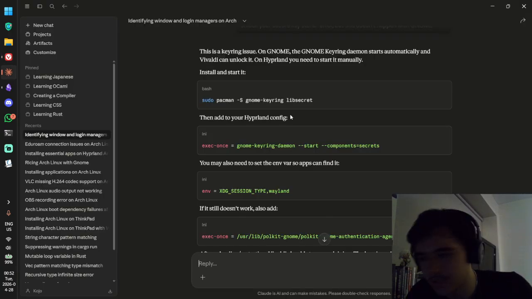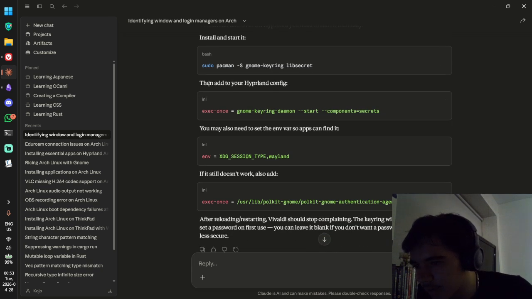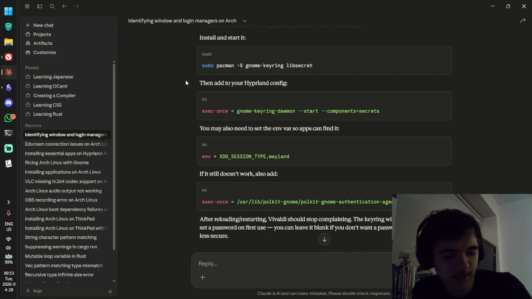So libsecret and then keyring. Yep. Yep. Okay, looks like that worked. Then I need to add it to my config. So that's nvim, .config slash hypr, hyprland.conf. My file doesn't exist. My bad. Whatever.